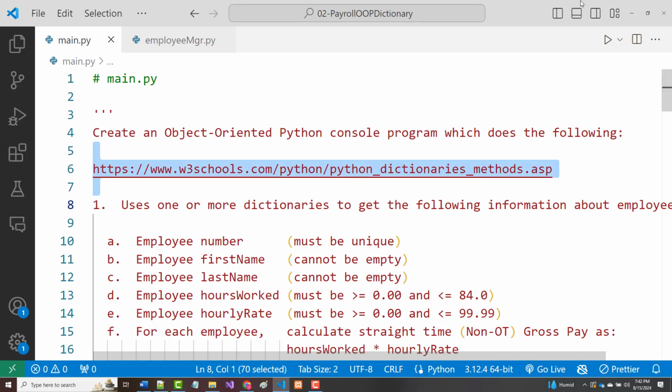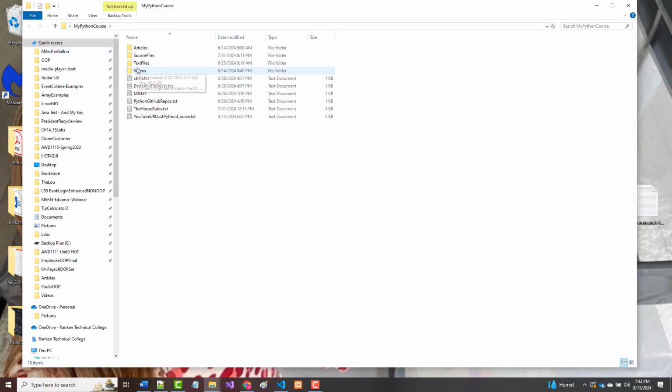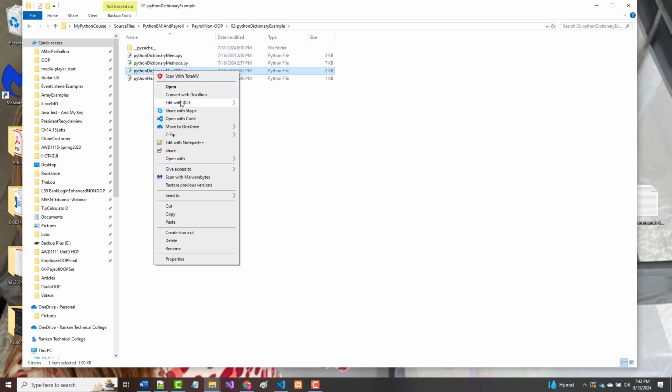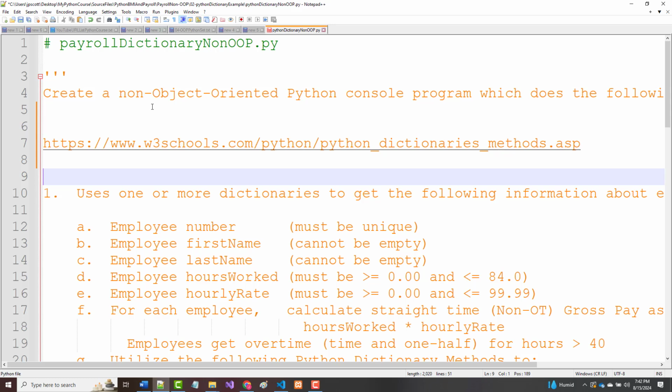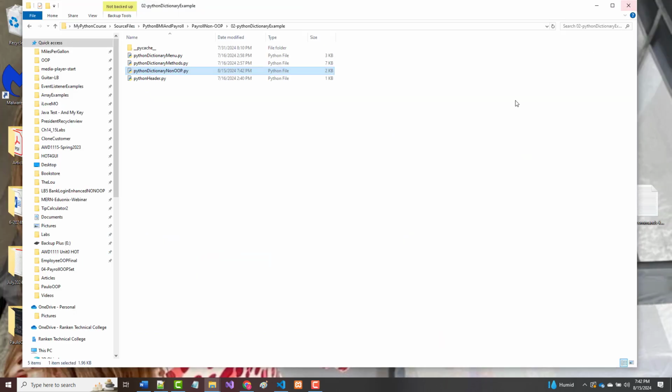Let me grab this while I've got it here, and I'm going to go into here. We'll go in here to non-oop. Oh, that's oop. This is the non-oop here, and this was dictionaries. Let's go into this file here, and again, we will add that. Okay, so that is in there for the dictionary methods. Again, I'll have to remember to do that with all the other ones.